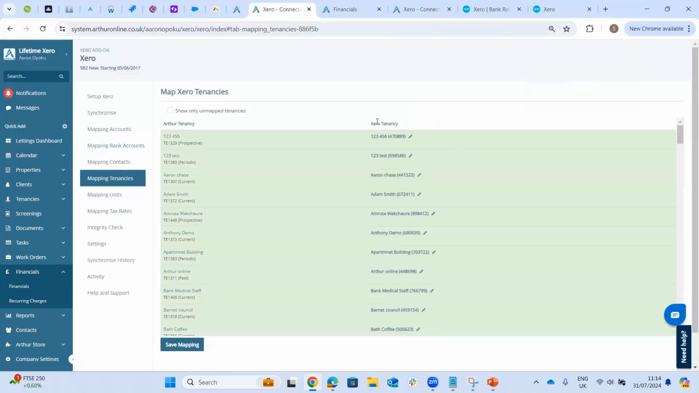Tenancies on Xero, like I said, are customers. So all tenants added on Arthur are treated as customers on Xero, which means any transactions you'll be raising or any charges you'll be raising against tenancies on Arthur will be invoices, as those relate to a customer tenant contact on Xero.